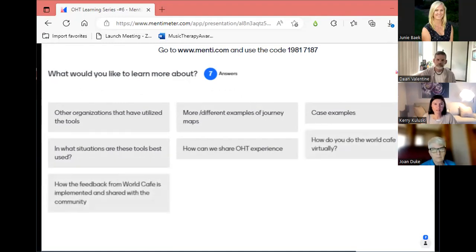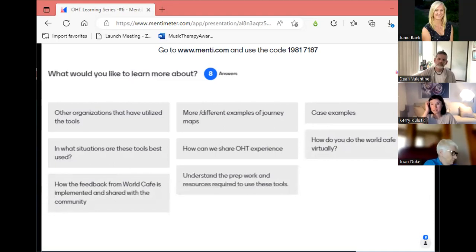Perfect. Okay. How the feedback from World Cafe is implemented and shared with the community. And we'll definitely save the chat. I see lots of good responses and ideas coming in. Understand the prep work and resources required to use these tools.